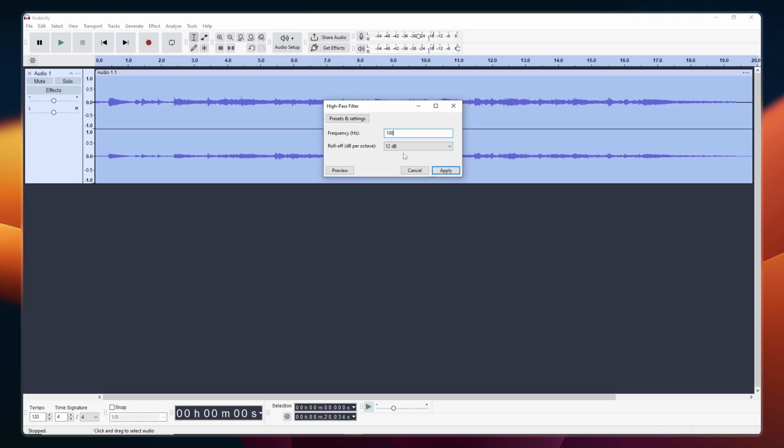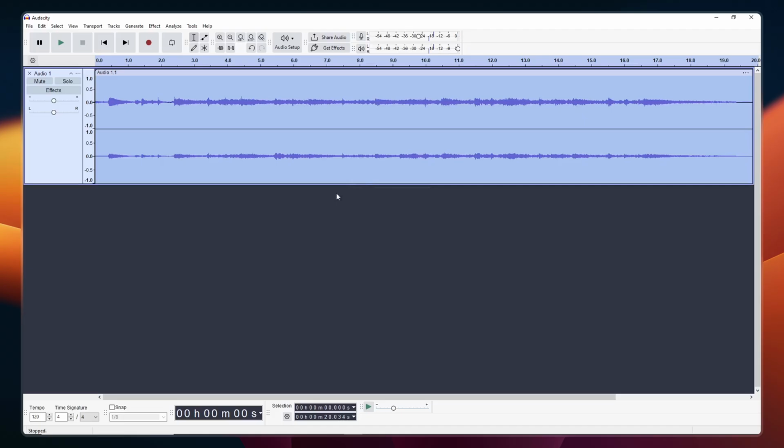You can experiment with different values until you find the sweet spot that removes the wind without making your audio sound thin or hollow. Once you're satisfied with how it sounds in the preview, click Apply. The filter will then process your entire audio track, permanently removing those unwanted wind frequencies and leaving you with much cleaner audio for your video. And that's it. You've successfully removed wind noise from your video using Audacity's high-pass filter.